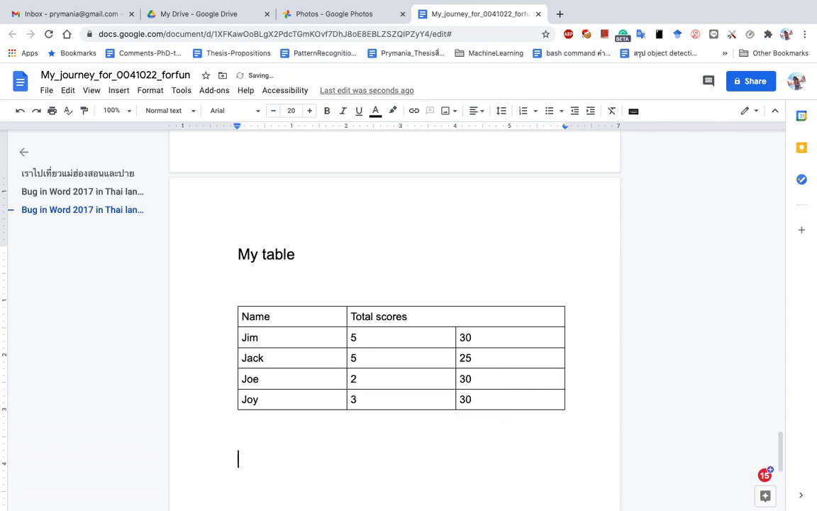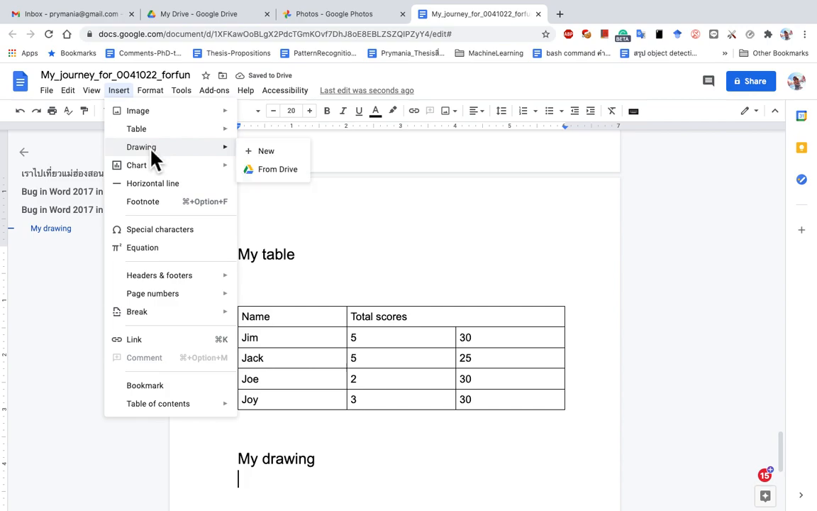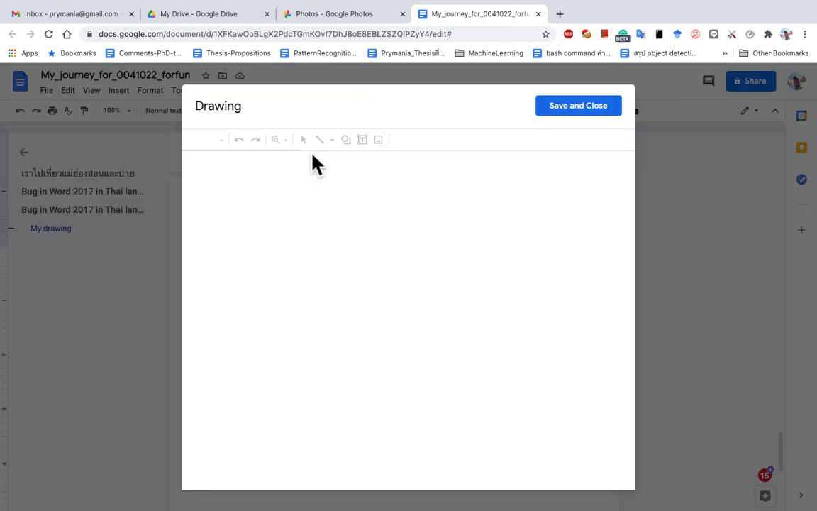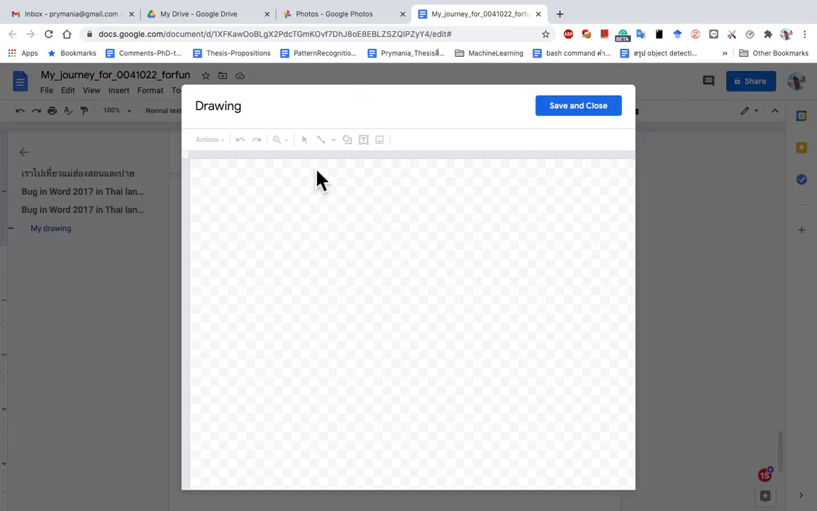You can also insert drawing. Insert drawing here. Well, it's just like when you draw some object.